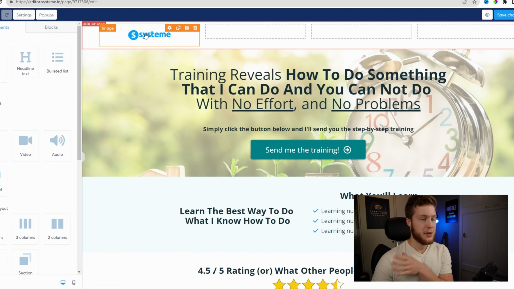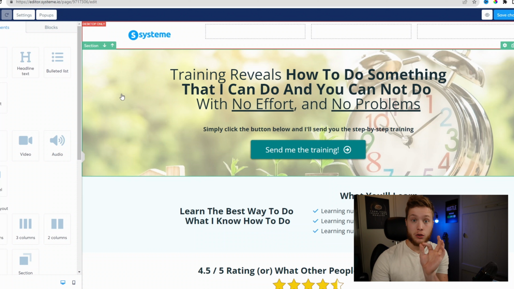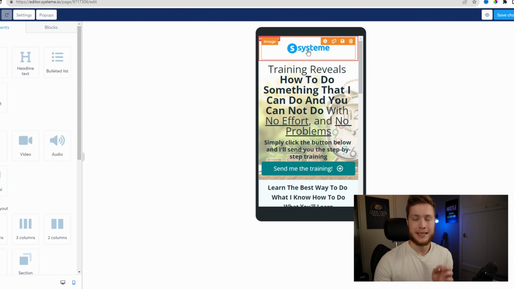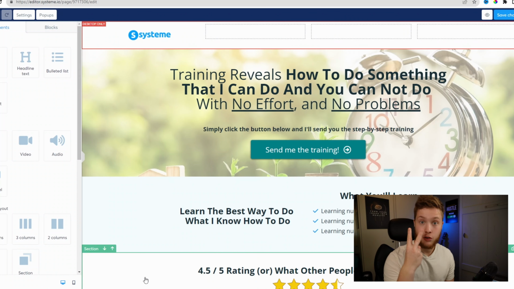Now at the top we have our logo. Now if you do not have a logo, you can create one fairly easily inside of Canva, or you can just use a symbol. Then also make sure that you're doing the same thing for the mobile version right here, because these are 2 different sections. So be sure to edit 2 times.